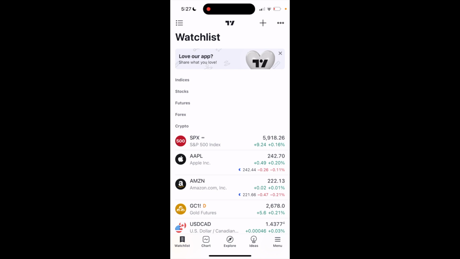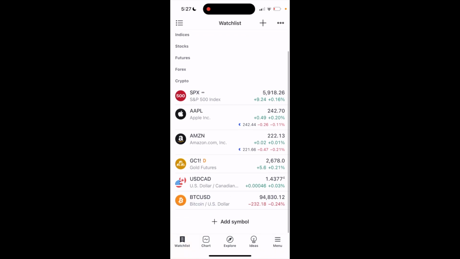Once that is done, as you can tell, in the bottom left here, I have my watch list selected. I have a whole bunch of different stuff. I have the S&P 500 index. I have a couple different stocks. I have a future. I have Bitcoin as a crypto. Basically, all my examples from previous videos are in front of me.